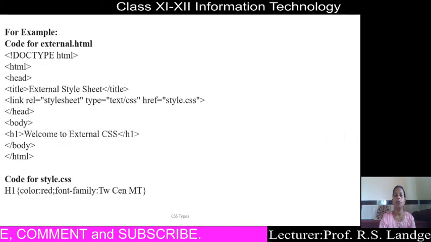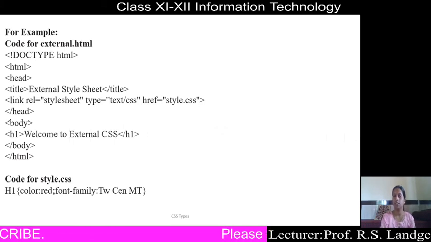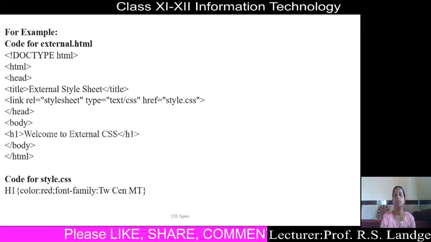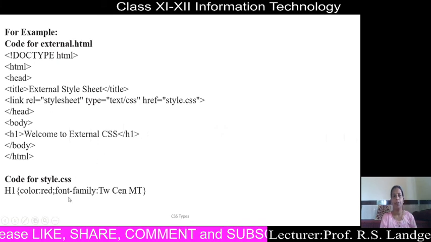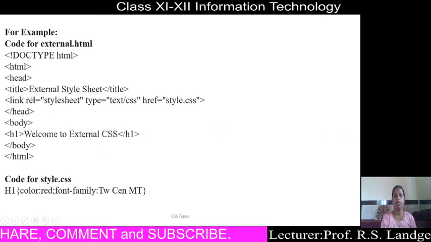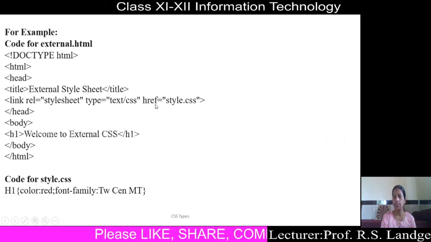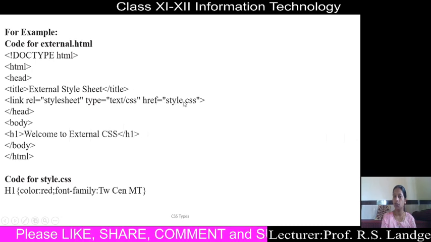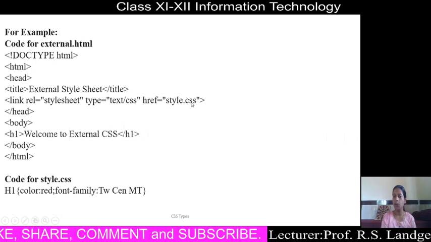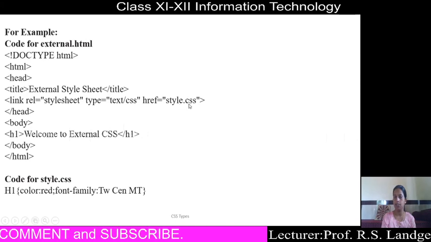Next, an example for external style sheet. Two separate files we have to create. One is an HTML file and another will be a CSS file. First, inside the HTML file, in the head section, html, head, title, then inside the head section we have to use the link tag. rel equals stylesheet, then type equals text/css, and href equals style.css. Means we have to create this separate file style.css, and it can be linked for multiple web pages.